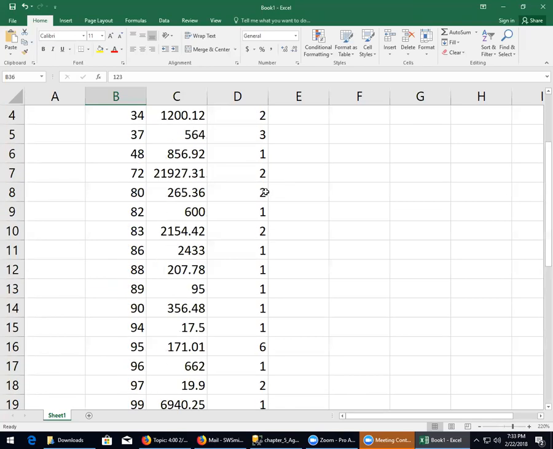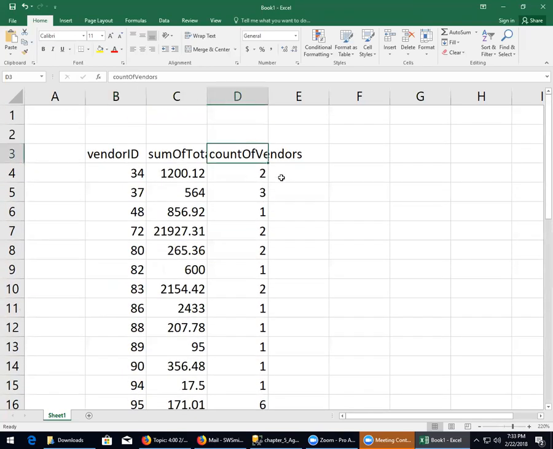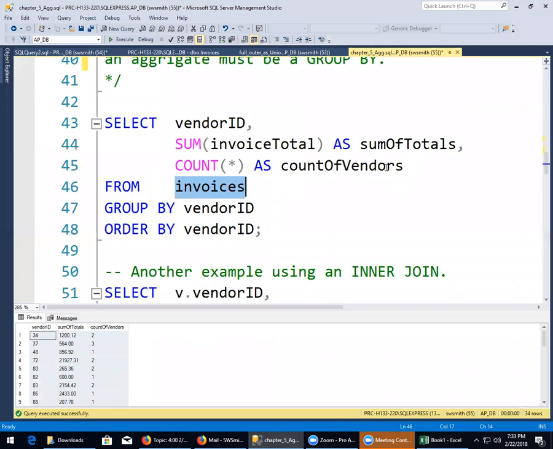Okay. I guess I want to talk about the count of vendors. Okay, count of invoices then. Well, I've been asked to change this from count of vendors to count of invoices. Well, if it works, change it. I mean, from invoices. So this is the count.